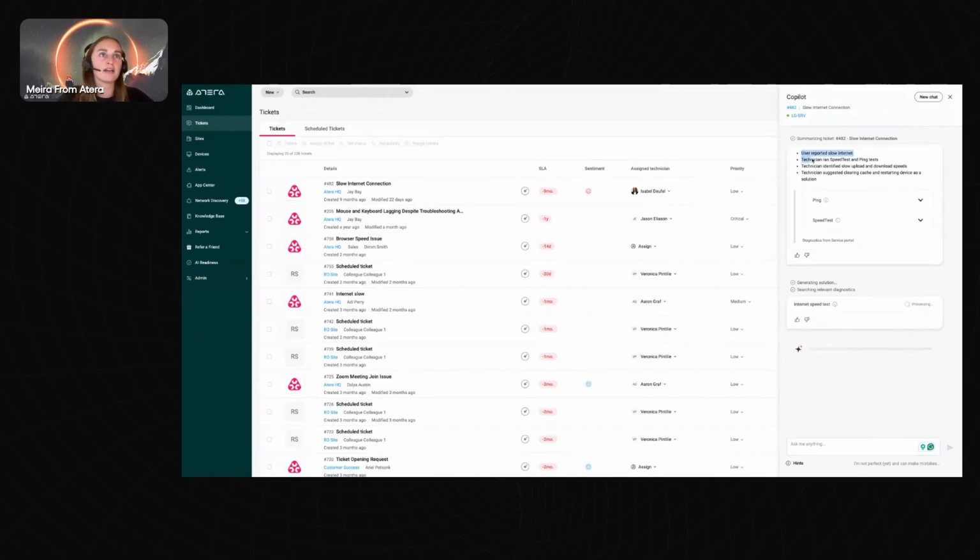You'll see you get here a nice bulleted summary. You'll see all the tests that were done with the metrics, and you'll also get a solution and a response that you can give to the end user.